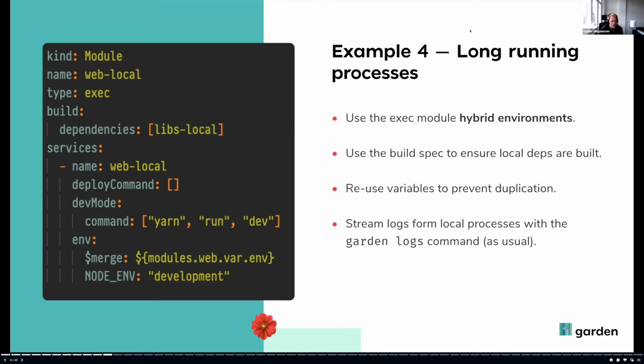What's useful here, similar to what I showed you before, is that we're merging in some common set of environment variables. So let's say you want to be able to run your web remotely as well.